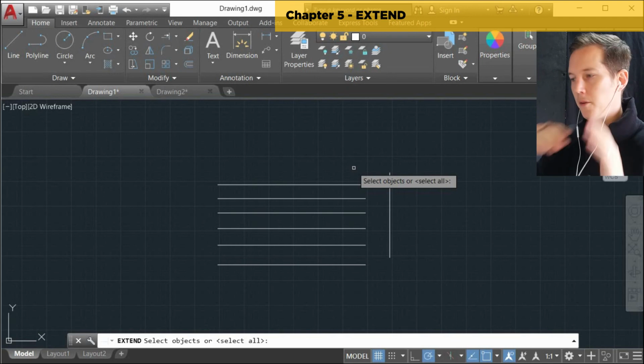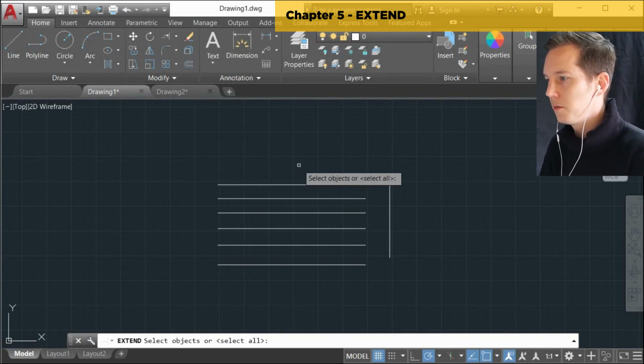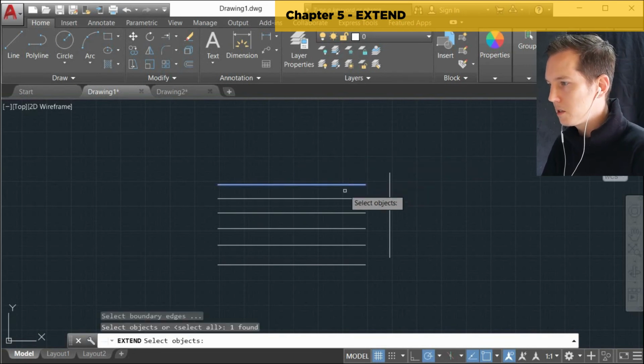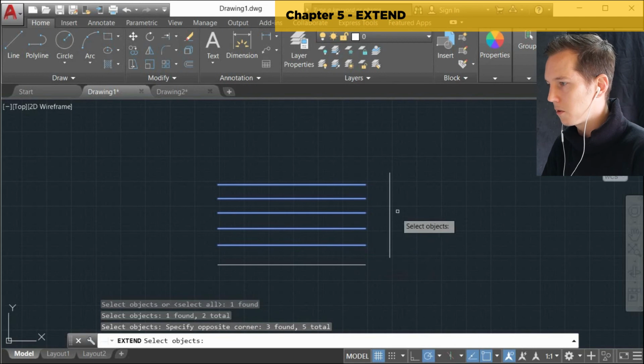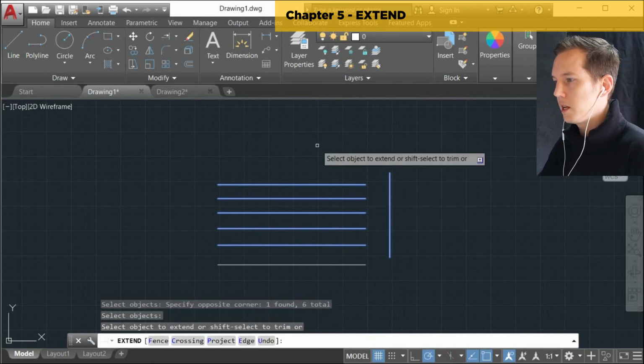So you'll see now we're going to do that. I drew some geometry. I selected that tool. Okay, it's asking me now to select objects. So I'm going to select all of them, and this one as well. Okay, enter. Now it's going to say select object to extend.